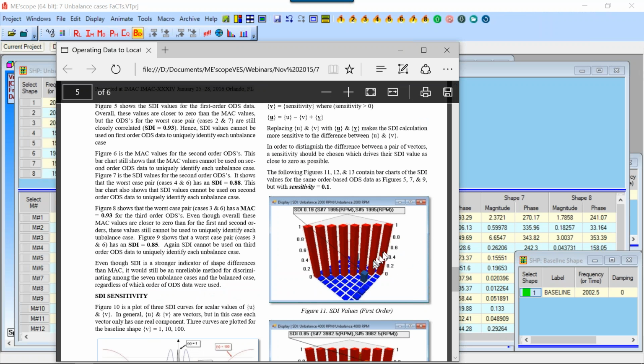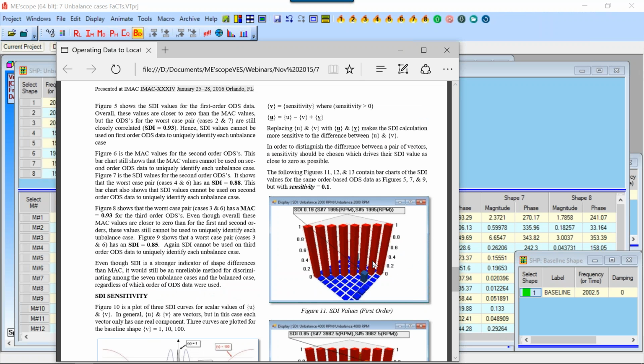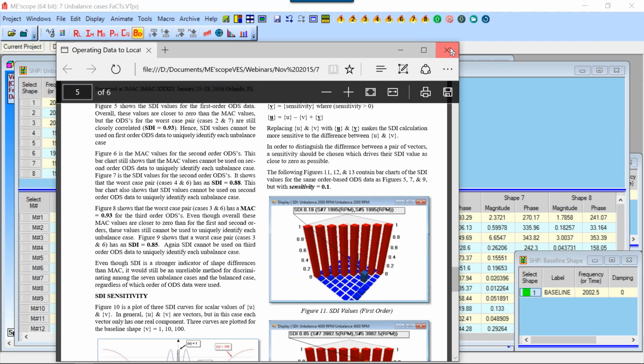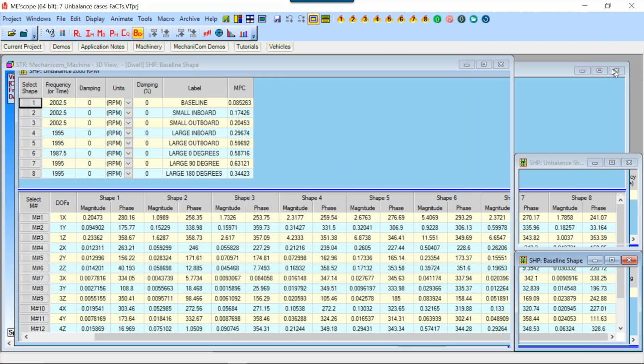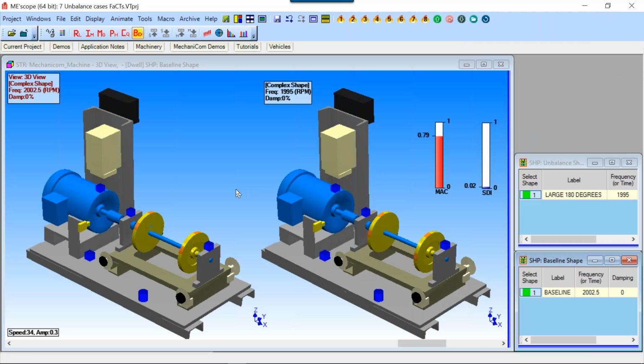And here's a picture that we just looked at in MEscope when we cranked that sensitivity way up high. Okay, so that's what's going on here in MEscope. Let me close this, and now let's go over into our console and look at these different cases.